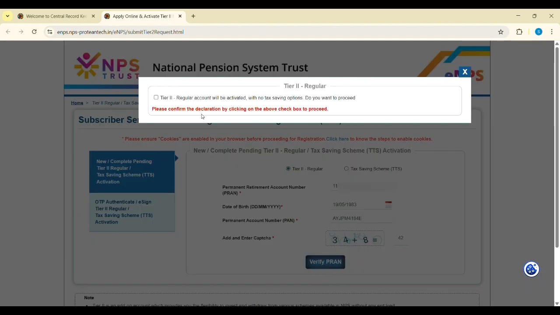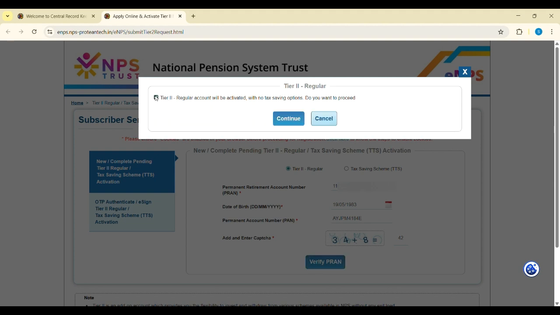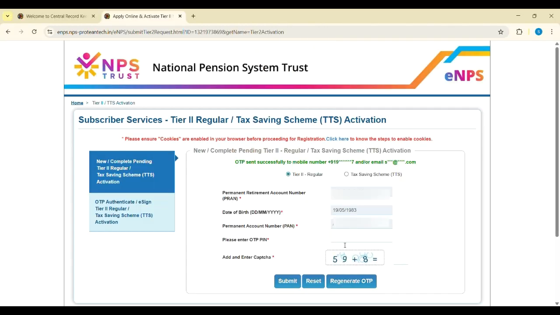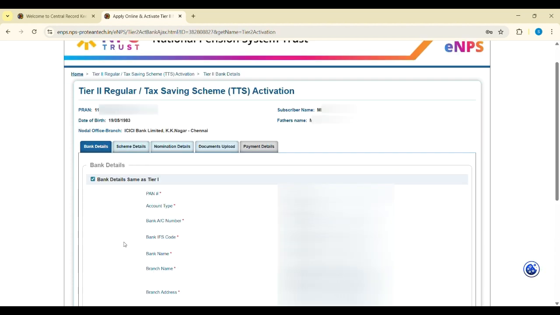The notification will pop up. Read the notification, then click this checkbox, then click continue. The OTP will be sent to your registered mobile number and email ID. Once received, enter the OTP here. Enter the CAPTCHA, then click submit. The Tier 2 regular tax savings activation page will open.